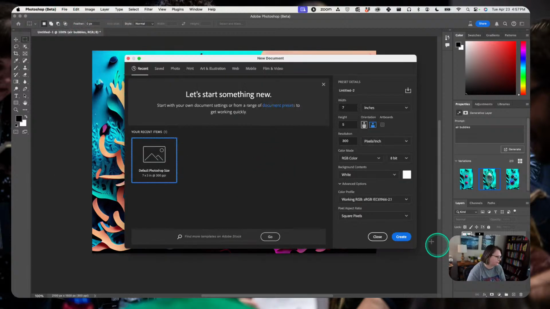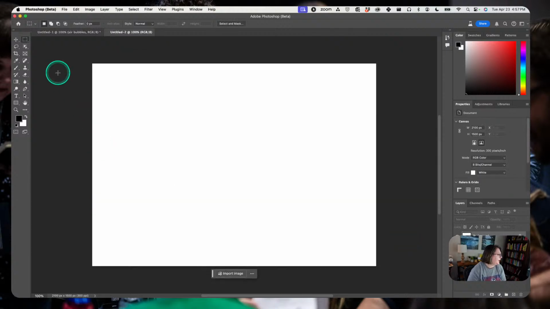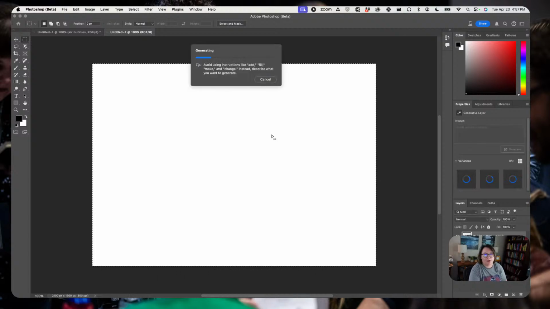Okay, let's do a different one. So new, create, and then let's select the whole thing again, and generative fill. And let's create a Middle Eastern roadside. I have no idea what we're creating here. This could be a photo or art. I didn't specify. So let's just see what it comes up with.